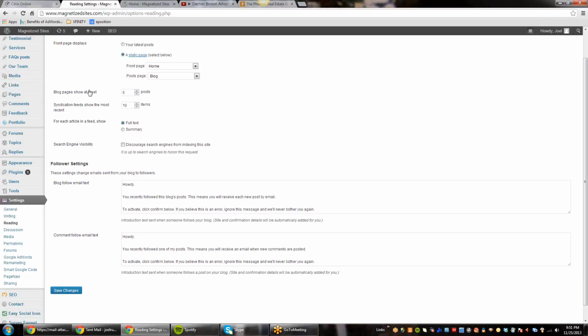You can also choose how many posts show up in that recent posts section. We have the default as 5. This is geeky technobabble. RSS feeds, you can do full text or summary. Just leave that with the default.